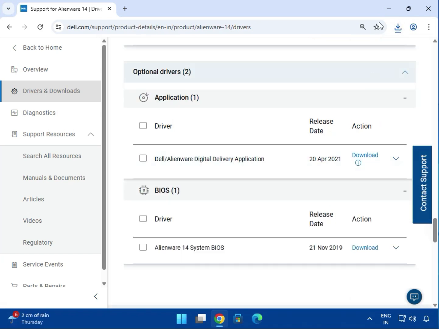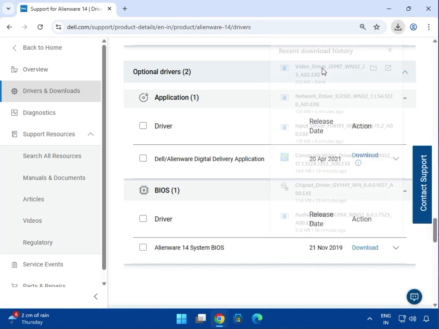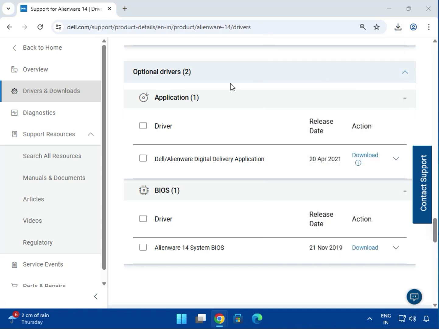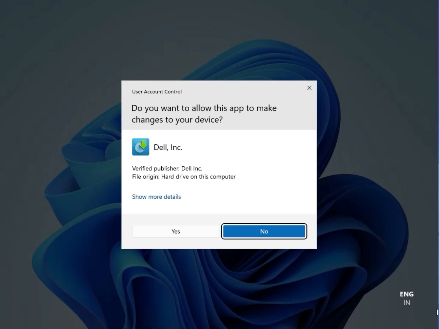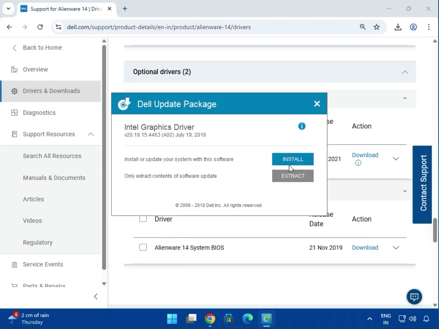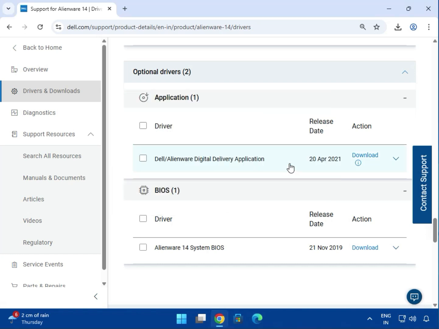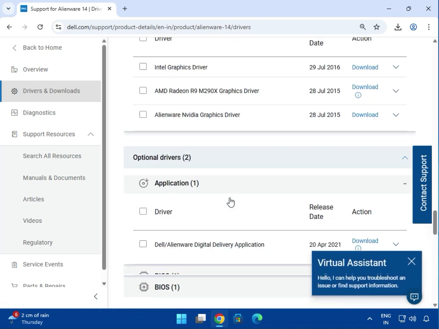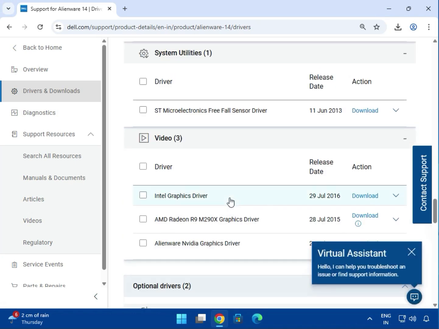Oh, it is completed. Then open, single click on the driver, then click yes, and click on install graphic driver. So guys, the display driver is next to install. Then restart your system and then check it.